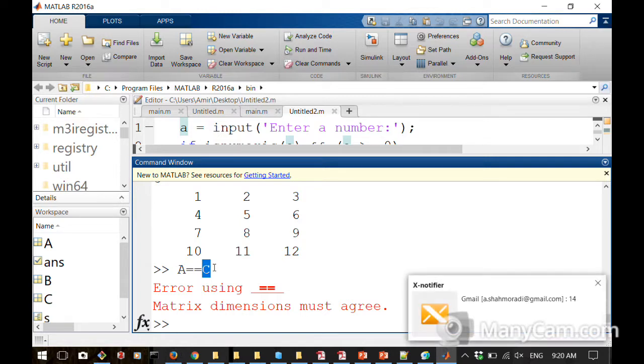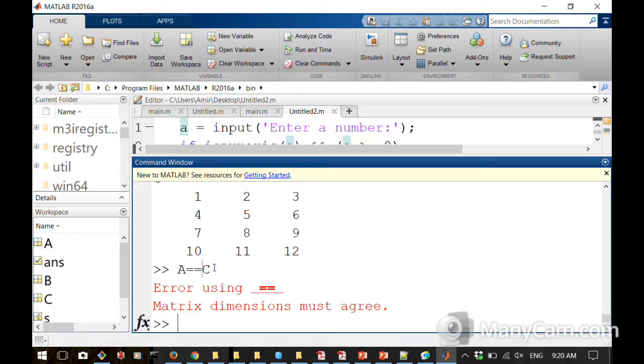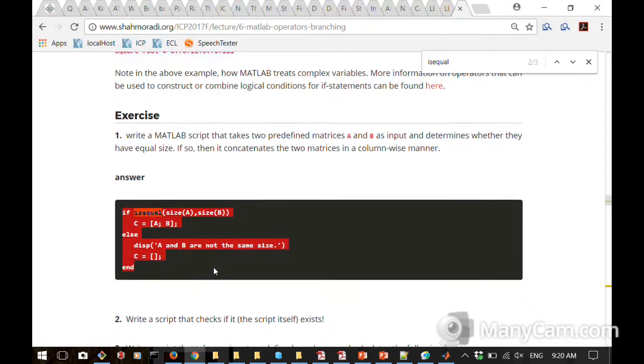And I told you that when you use the double equality operation, what happens is that you are performing an element-wise comparison, right? So let's try the second one.